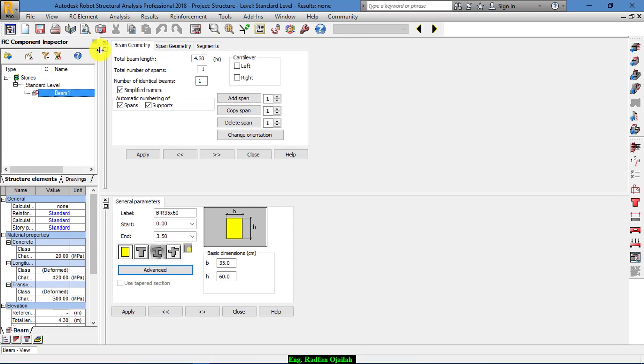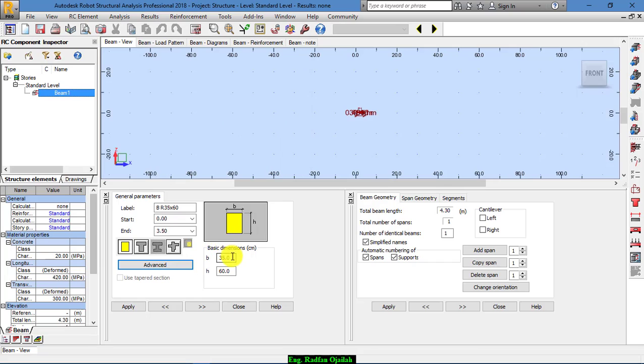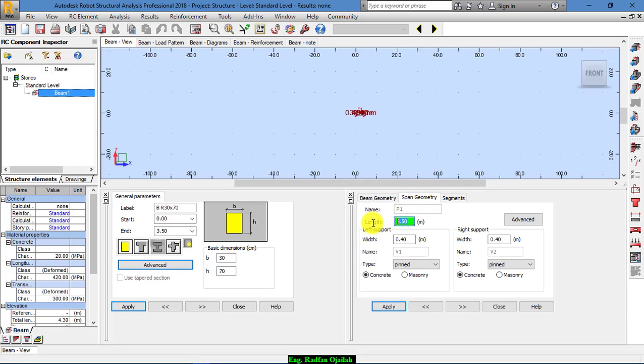You have to set up the geometry of this beam from here. First of all, the cross section. Let's assume that we have a beam of 30 by 70, for example, and its length was 5 meters or 6 meters.